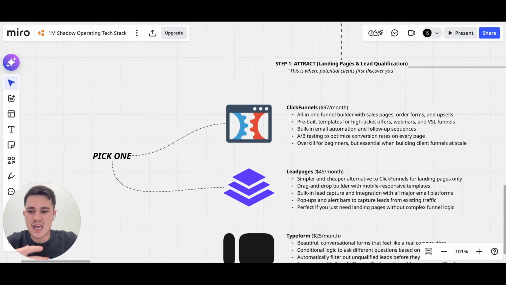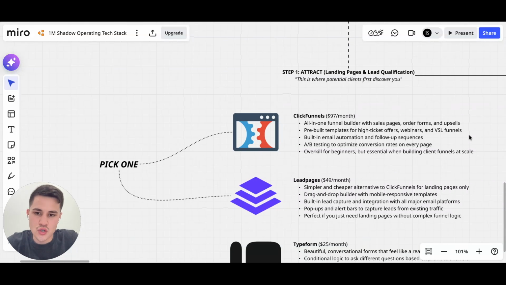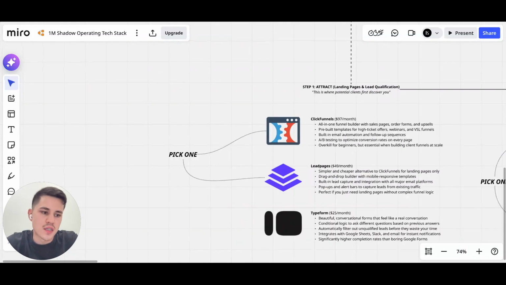So yeah, those are the 2 landing page builders that you can choose from. Honestly, it depends on your skill set, depends on the amount of time you have to learn these things. And if you're already good at landing pages, obviously ClickFunnels is the one for you.